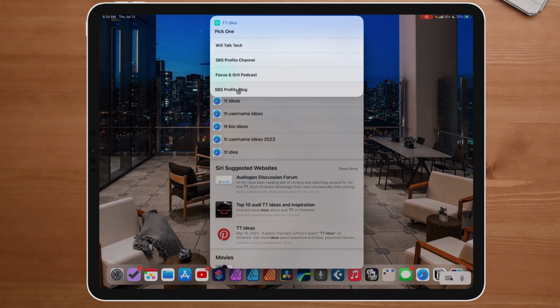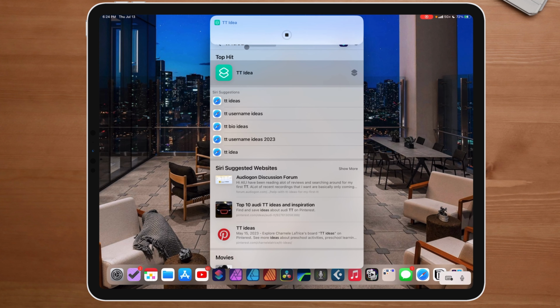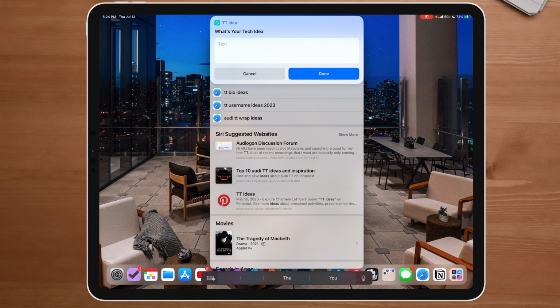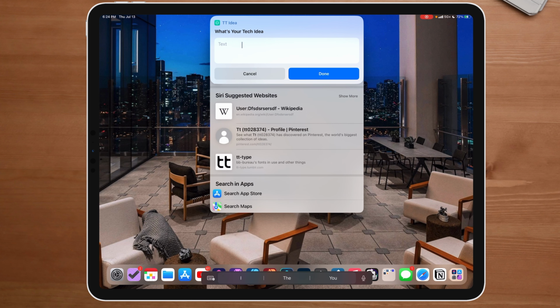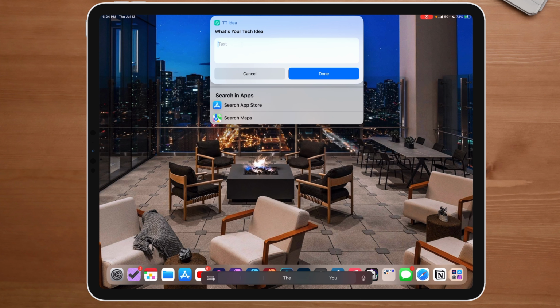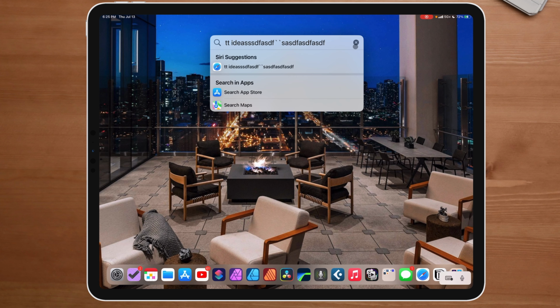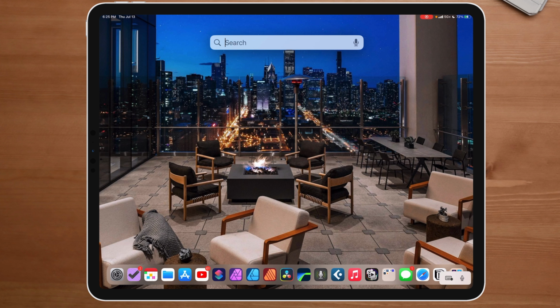All right, so if I say, let's see, Will Talk Tech, okay, so this is a glitch that I can't get around for whatever reason right now. It's typing behind this box. So I'm hoping they fix that with the new update, but as you can see, it's typing behind this box. So when you launch it from there, the only other way to launch it is by using a widget and launching it from that widget.